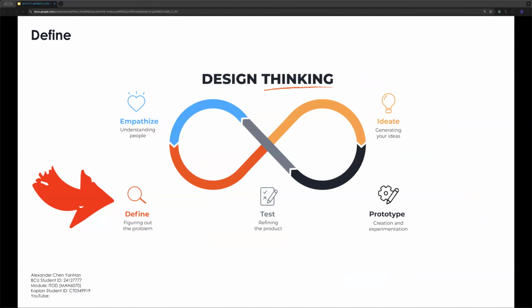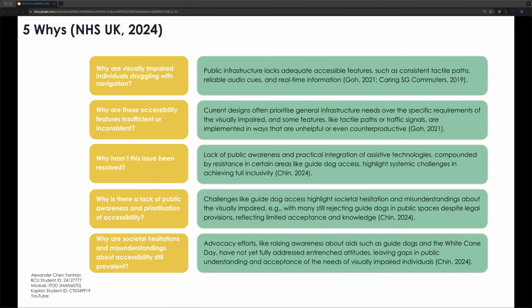From these insights, we formalized the problem. Visually impaired users lack reliable real-time navigation tools, facing incomplete tactile paths and inconsistent audio guidance, leading to anxiety and reduced independence. To arrive at the problem statement, we used the 5 whys to uncover root causes: inconsistent infrastructure, limited integration of assistive technology, and low public awareness.